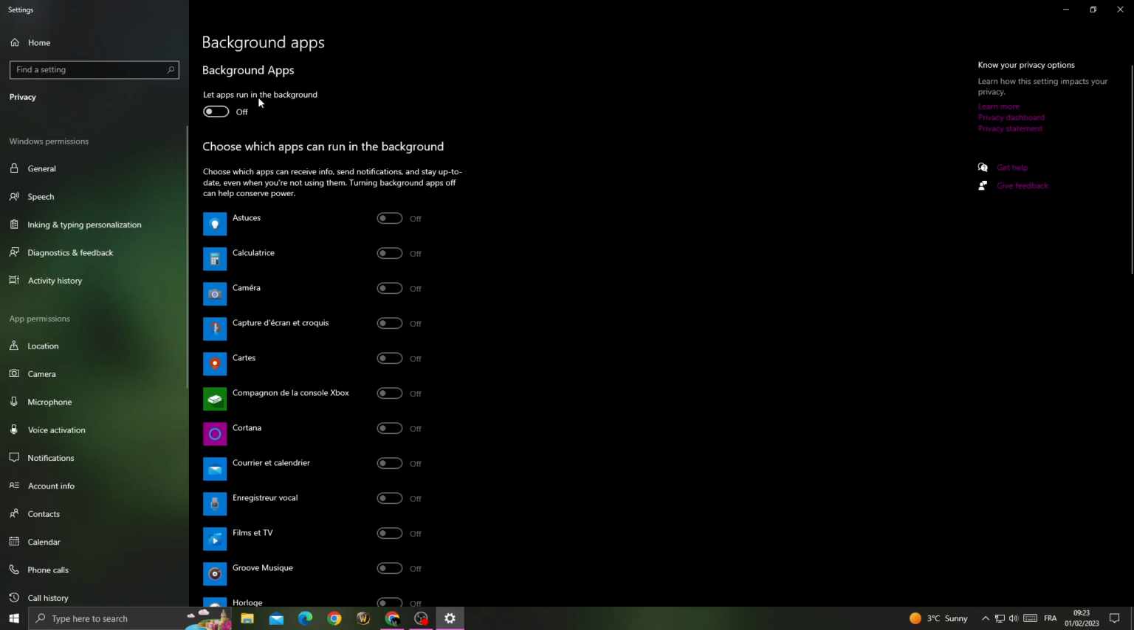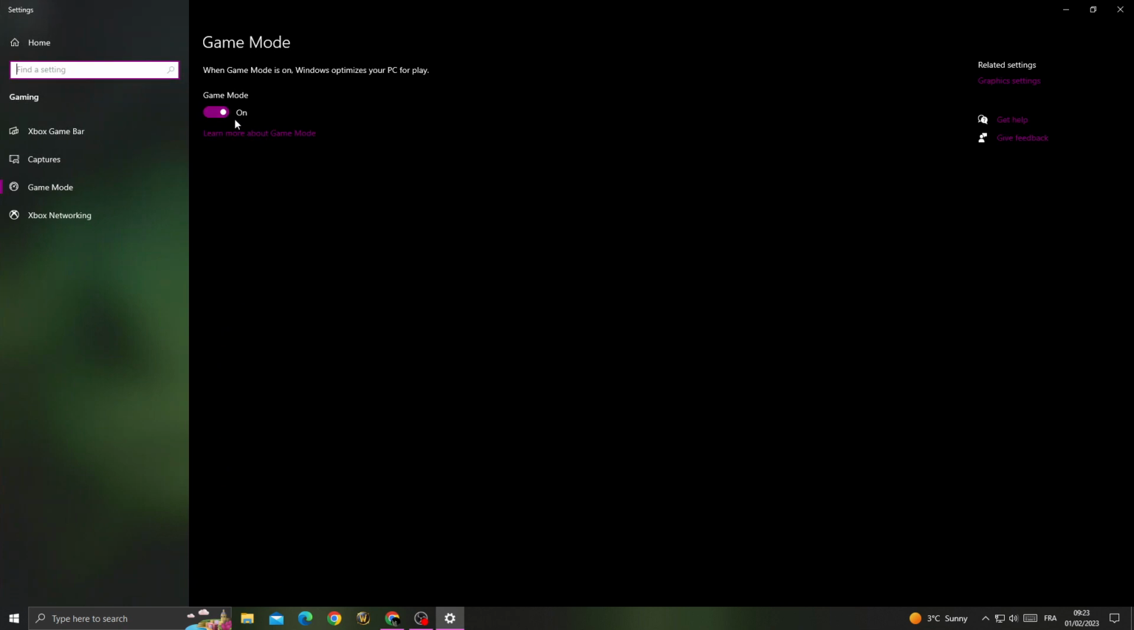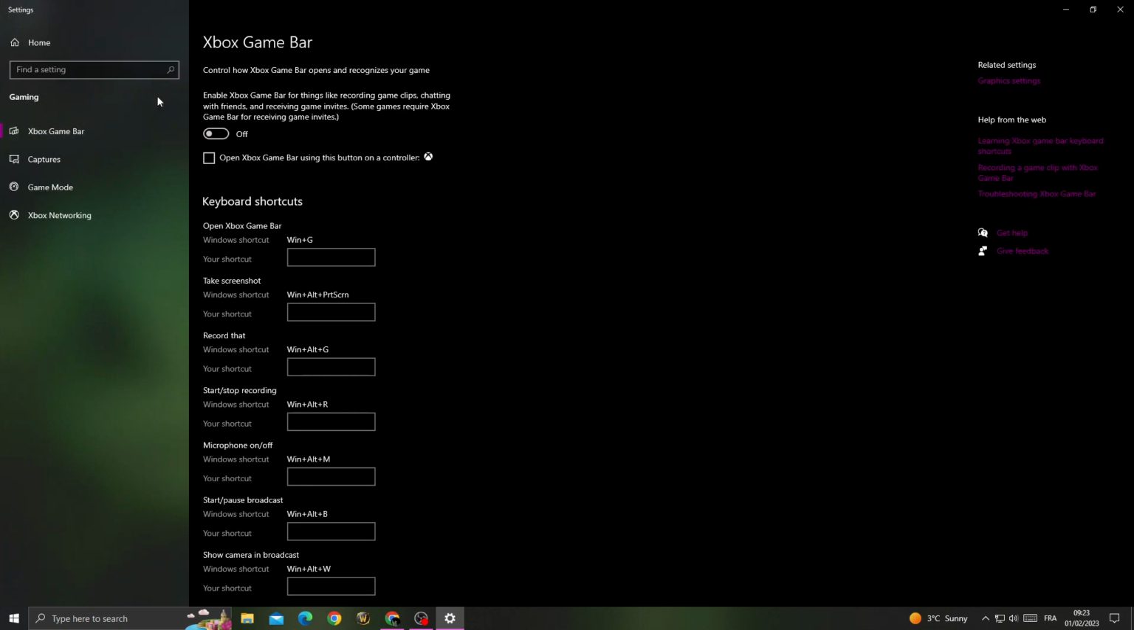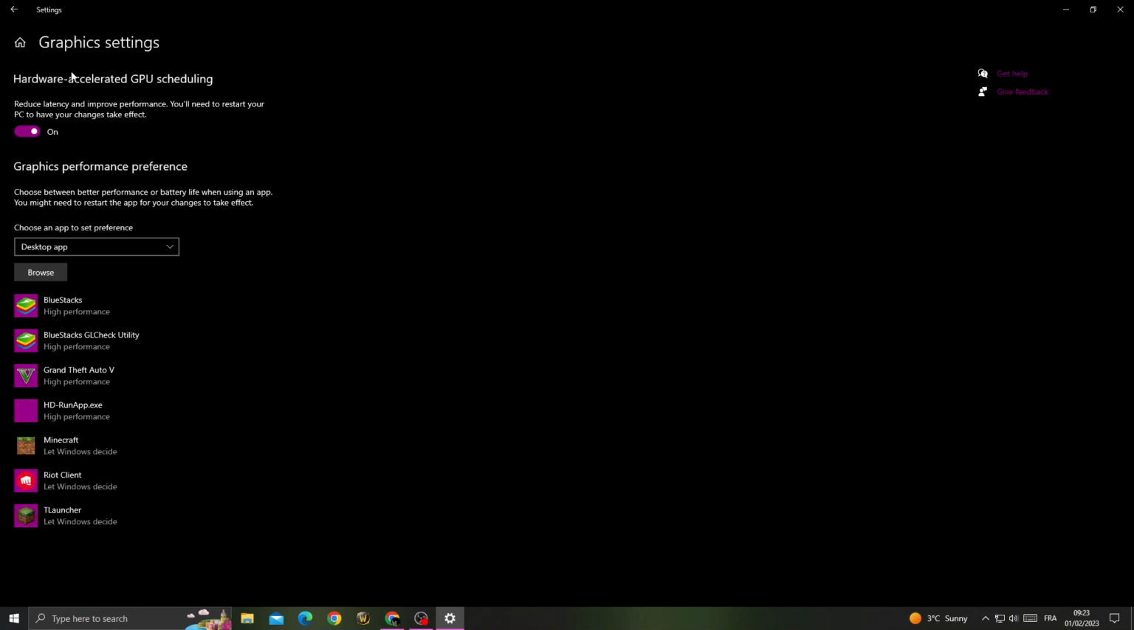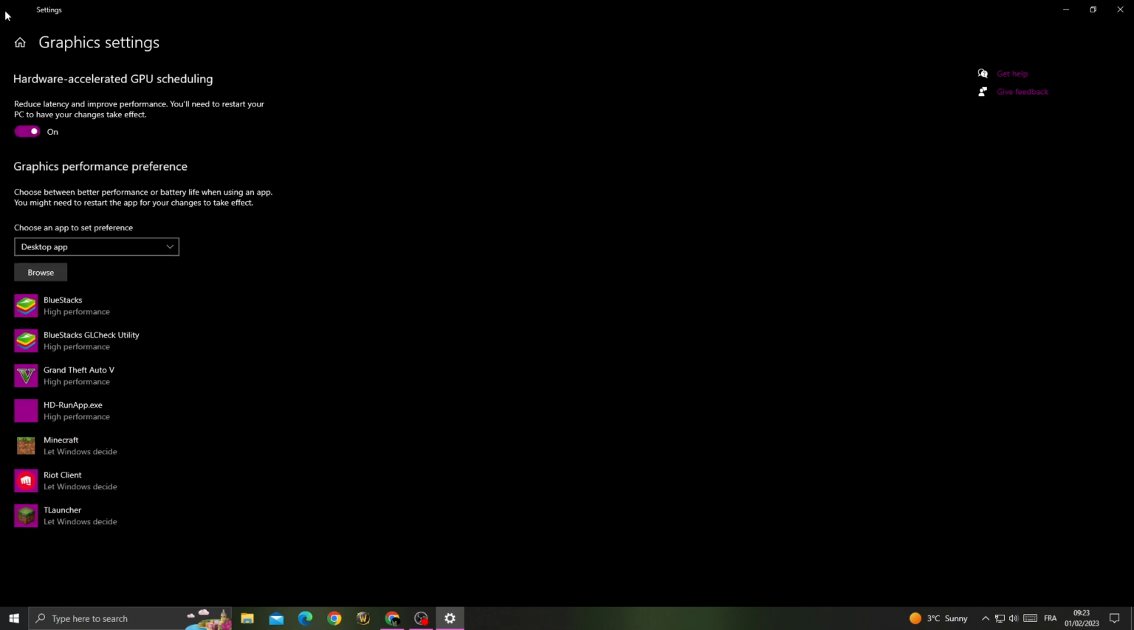First, just turn off this option, background apps, turn it off, and then type here game mode. Click game mode settings. Now enable game mode and go to Xbox game bar, disable it, and after that type here graphics settings. Now enable this option here, you will find it like that. Just turn it on and go back.